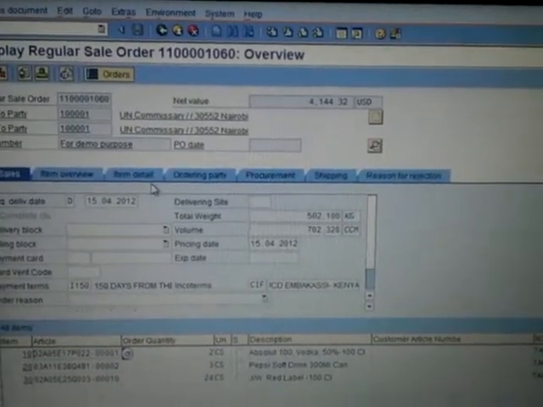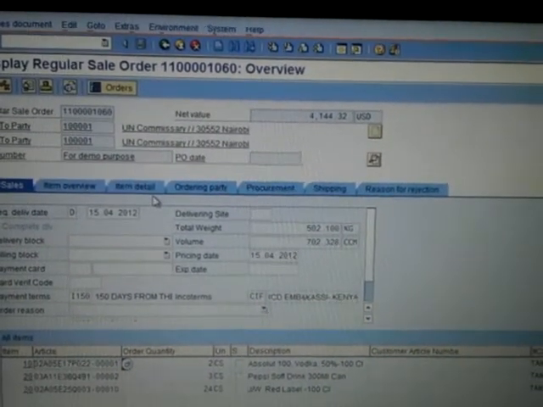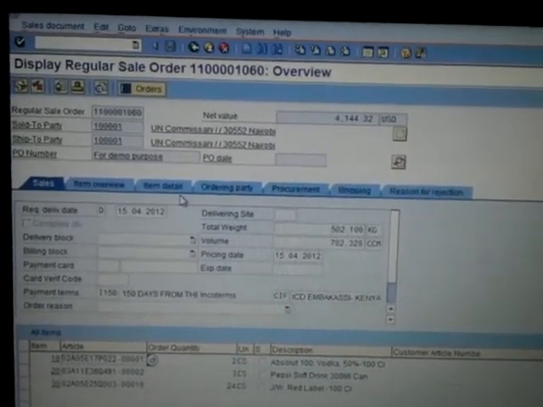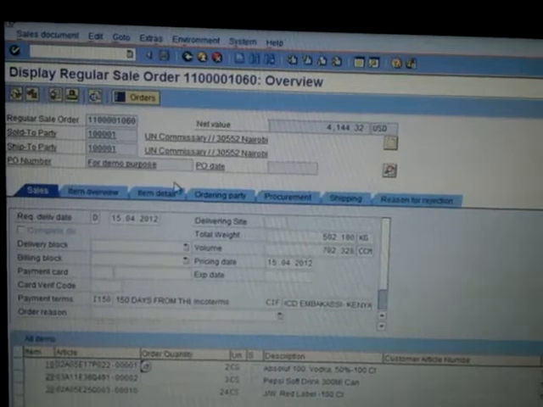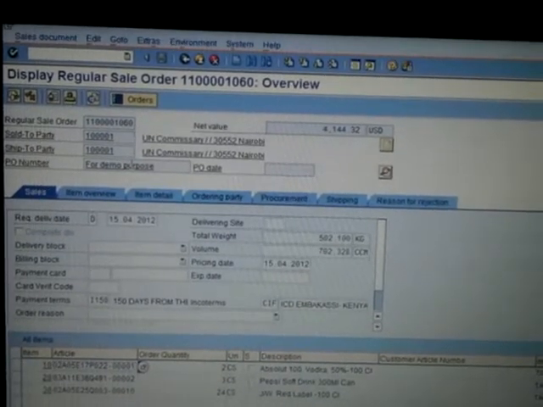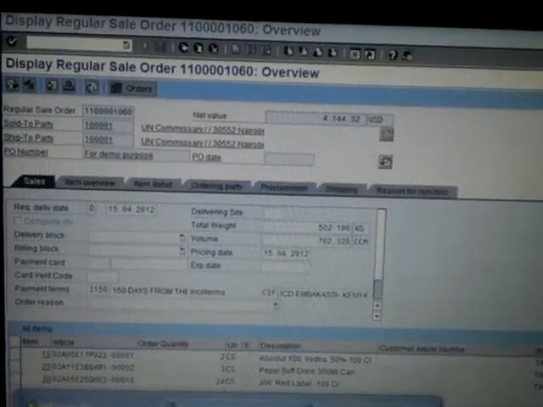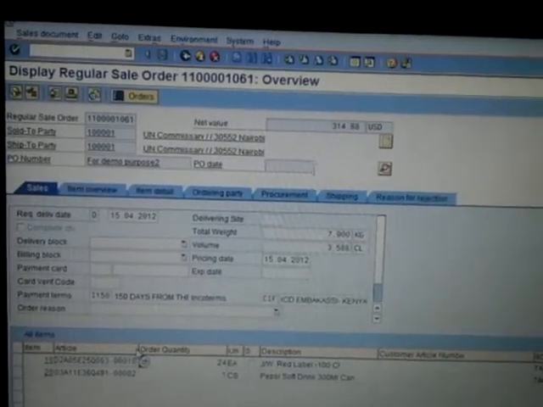The customer places multiple sale orders, but delivery happens only when a sufficient quantity is reached in the container. Let's take an example where the customer, in this case UN Commissionary, has placed two sale orders, namely 1060 and 1061. Let's look at the materials.